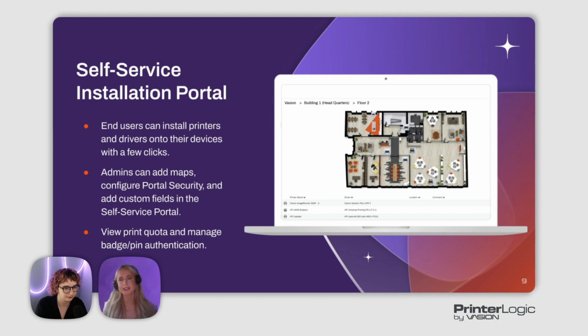And what I mean by that is, say, for example, you had a particular printer dedicated to a department. You can actually filter down users using multiple different methods, so only members of that department would see that particular printer, and that way not everyone has access to everything in your environment. But not only that, your end users can also see their print quota and also manage their badge and PIN number for pull printing, so that way they never have to call into the help desk.